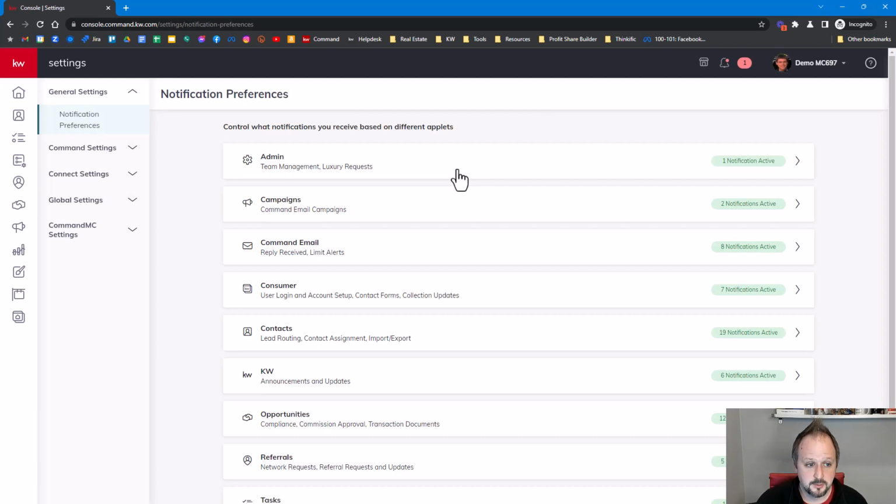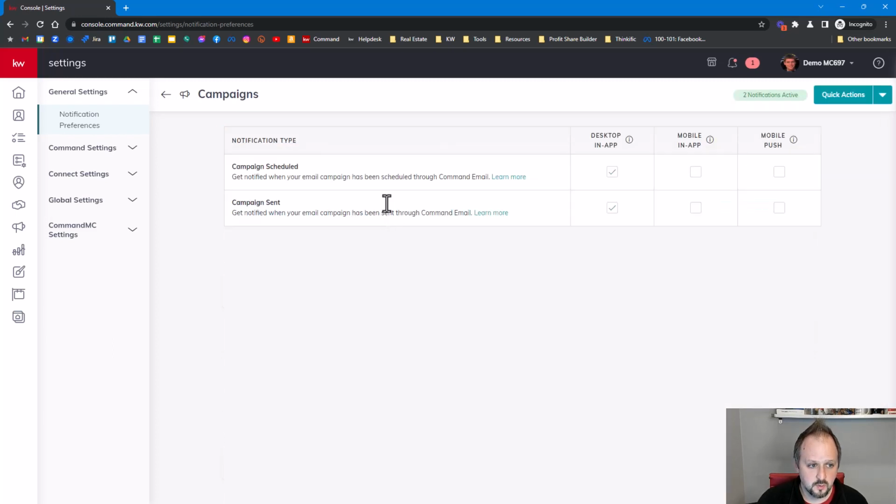You can manage them separately for the different applets and pieces within Command. So if I go into my campaigns, for example, when a campaign is scheduled, where do I want to get my notification? Do I want to get just a desktop in-app notification, meaning right up here at the top? Do I want to get a mobile in-app notification? And that means when you open the app on your phone, you'll see a notification, but it's not going to notify you and ding at you. Or do I want to get a mobile push notification where it actually does ding and give me a pop-up? And you can configure any combination that you'd like.